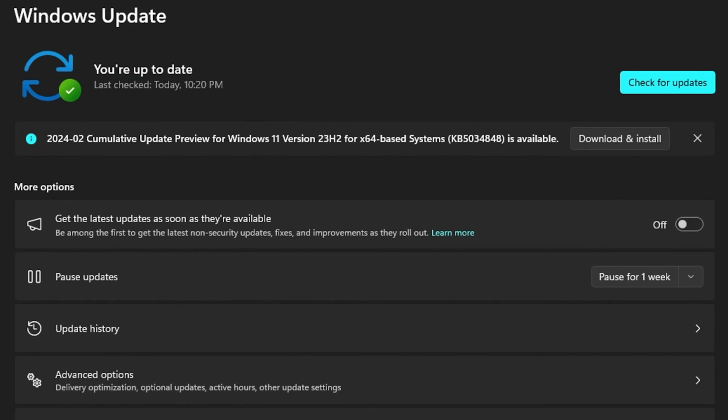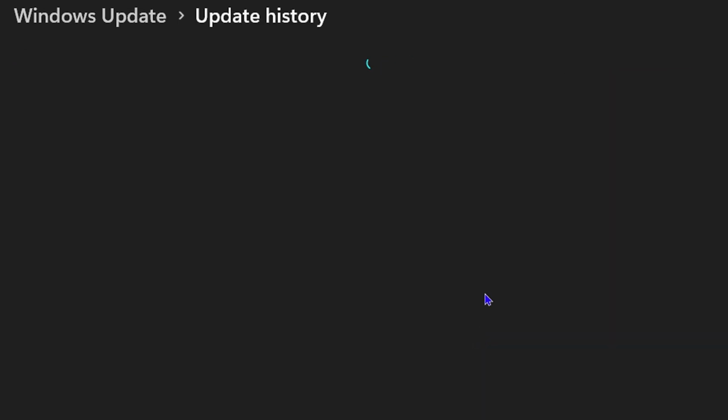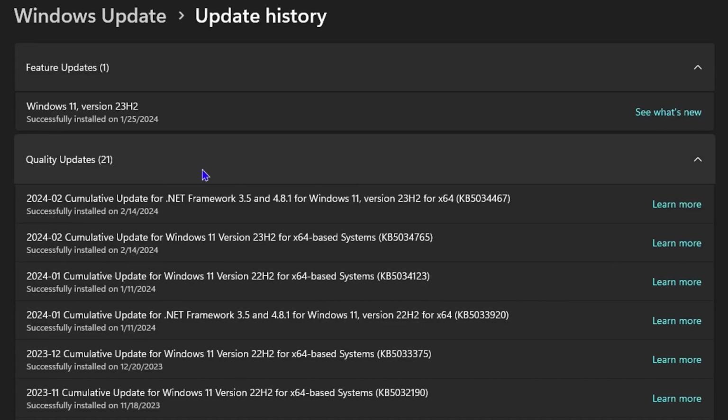You want to click on that, and then choose the option that says Update History. If you click on that, it will expand and you will be able to see all the updates from your Windows here. So here you have some feature updates. You will be able to see immediately that there is a feature update for Windows 11 right there.